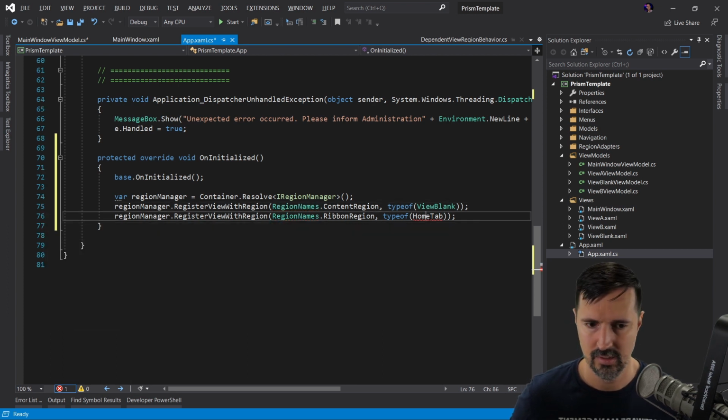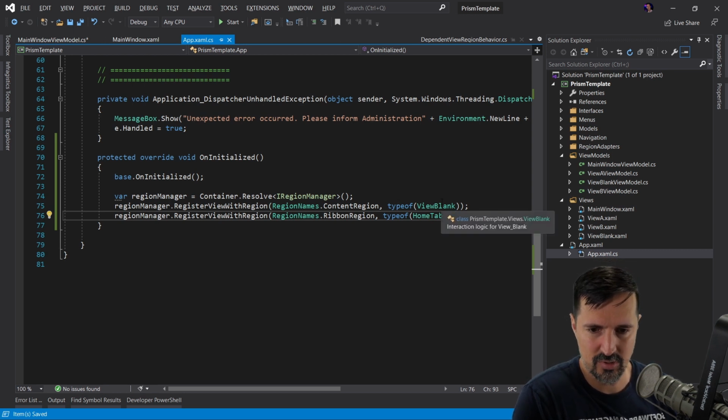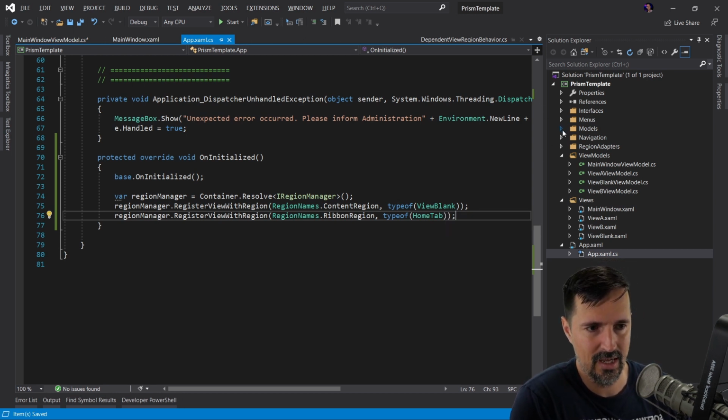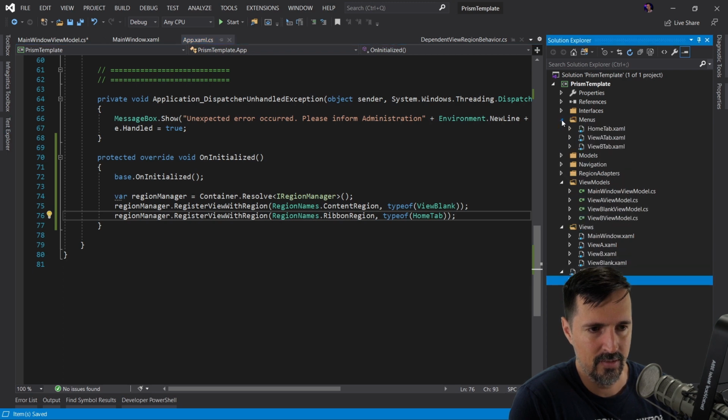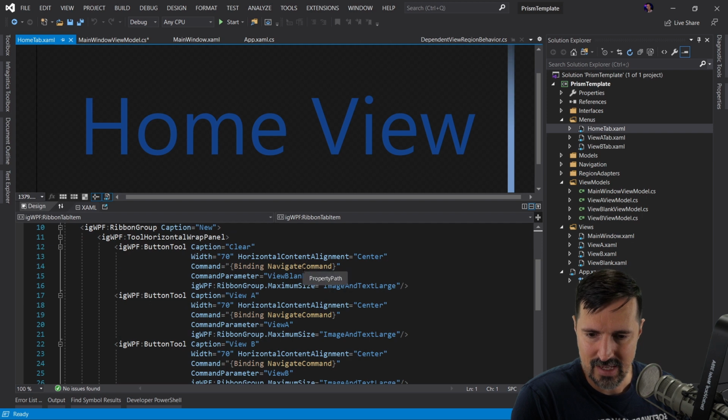Home tab. Okay, this is in the menus. Okay, perfect. And so let's go look at the home tab. So we're injecting the blank view in the home tab. So I'm going to go look at the home tab. That was in menus. Okay, navigate command.